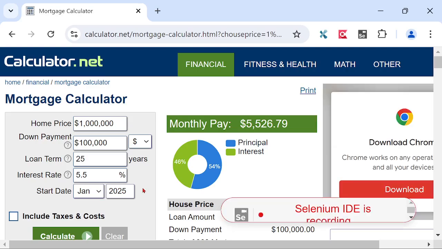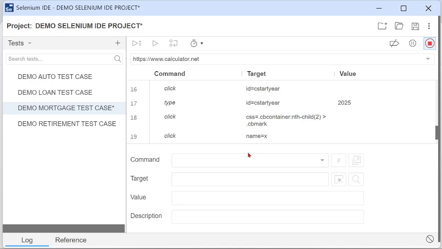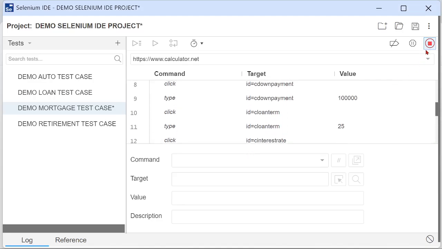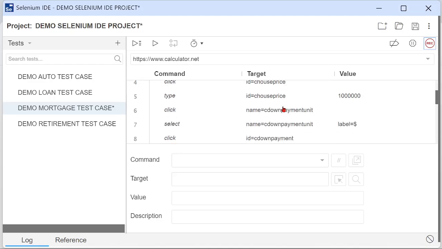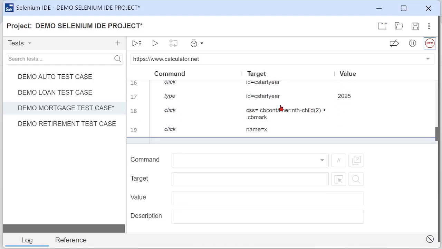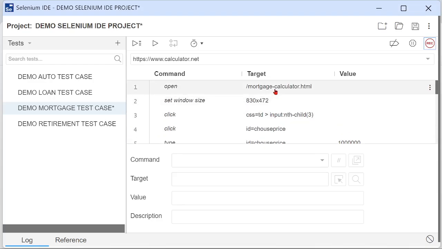Okay. It's time to look at the code recorded. First of all, I need to stop recording here. Stop recording. Then I'm going to estimate it visually. Then I'm going to rerun my test case. Run current tests. Let's see.